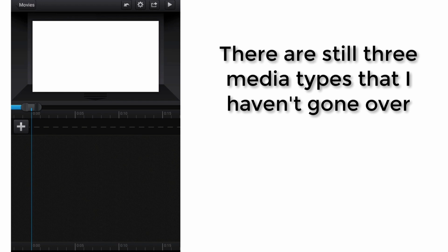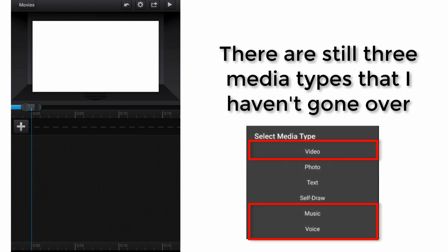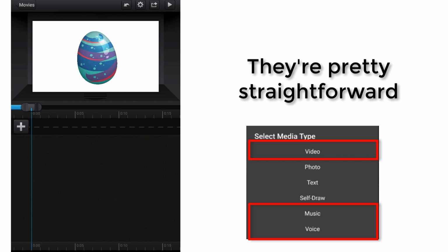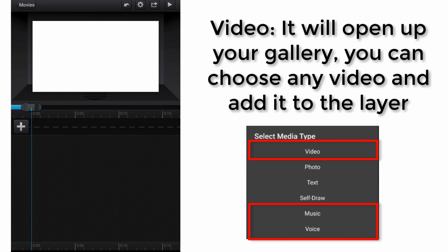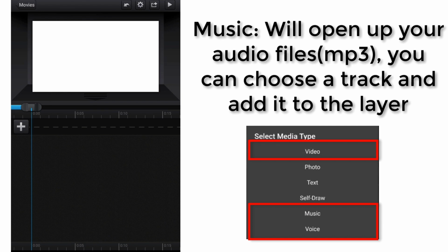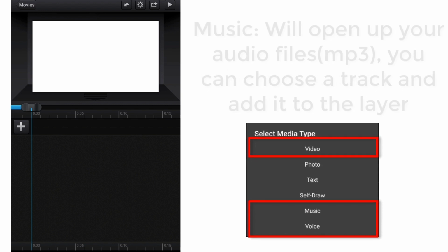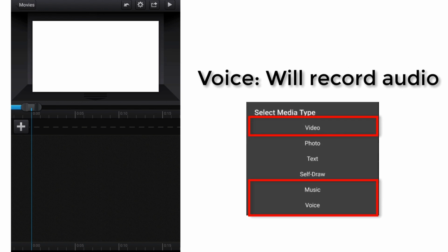There are still 3 media types that I haven't gone over. They're pretty straightforward. Video. It will open up your gallery. You can choose any video and add it onto the layer. Music. It will open up your audio files. You can choose a track and add it to the layer. Voice. It will record audio.